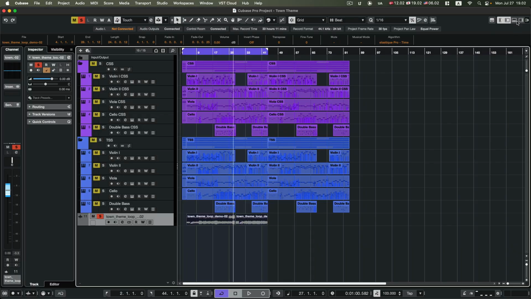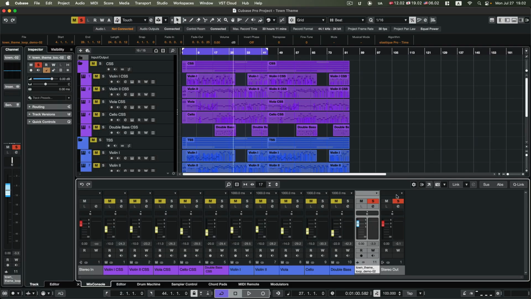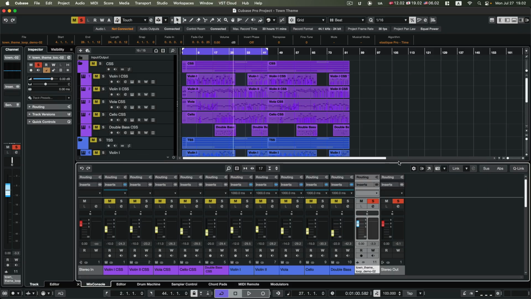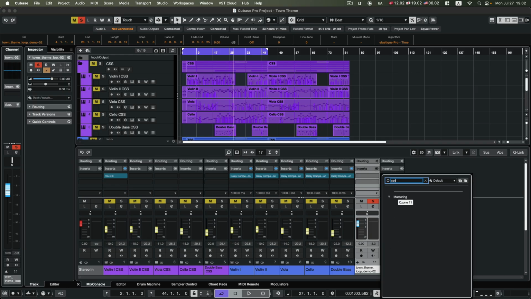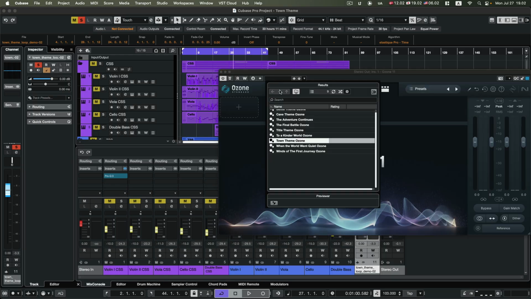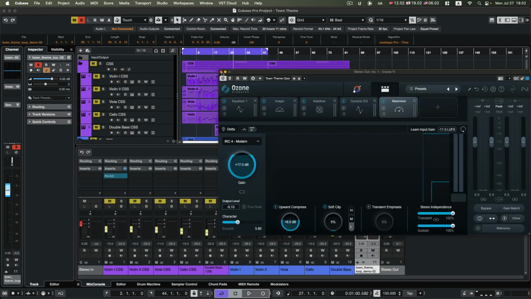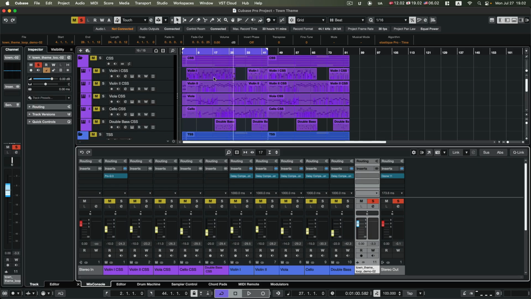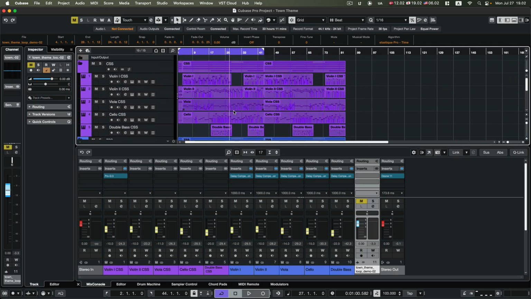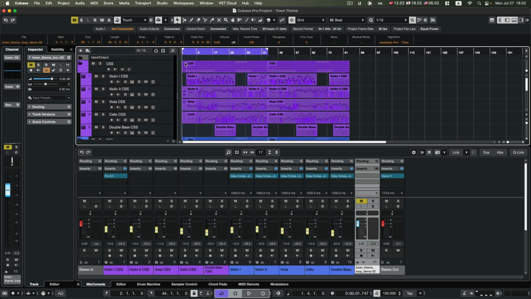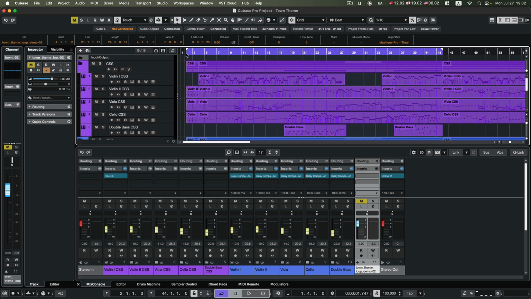Okay, and I have to add my mastering plugin again. Let's see here. And I saved the preset, so it should be ready, right? And then we're gonna unmute here. Okay, so this is the intro. It's just a couple of bars lead in to the main track.